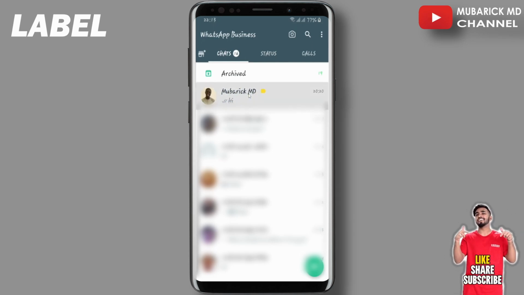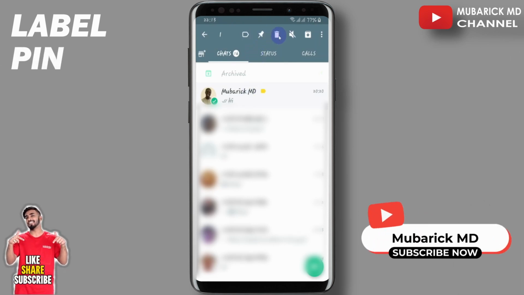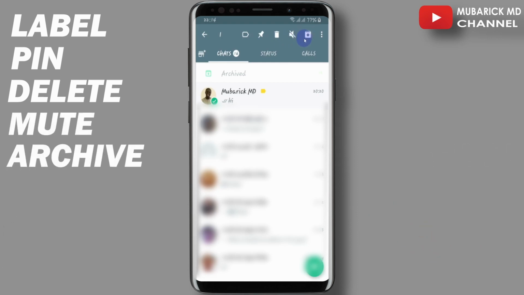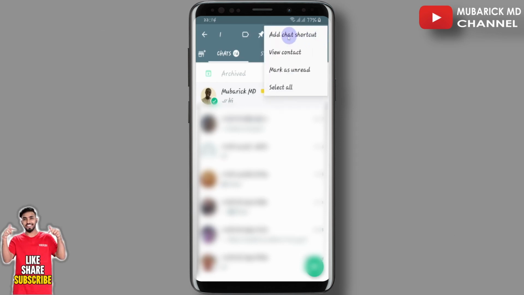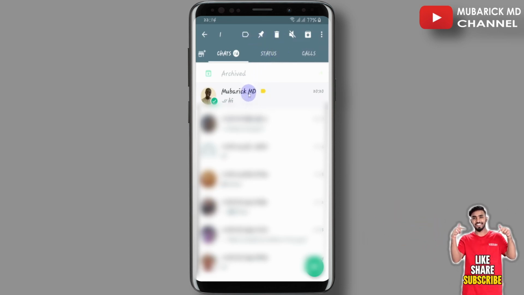When you long press it again, you have the option to pin this contact. You can also proceed to delete it. You have the option to mute or archive. And on the far extreme right, we have this ellipsis. When we click it, we have the option to add the chat to shortcut. We can even view the contact, or we can mark as unread, and we can proceed to select all. So these are a bunch of menus that you will have just upon highlighting a contact here.